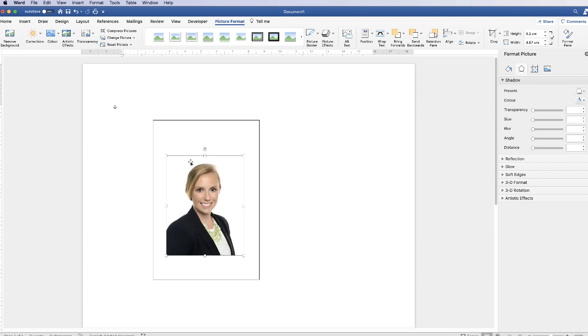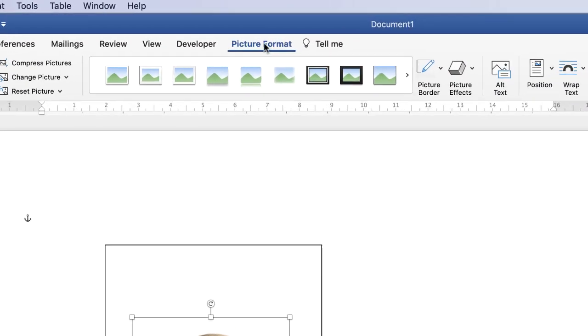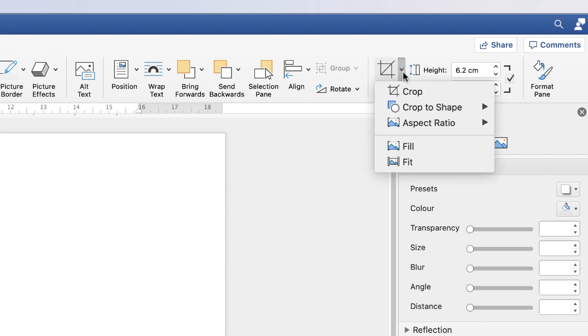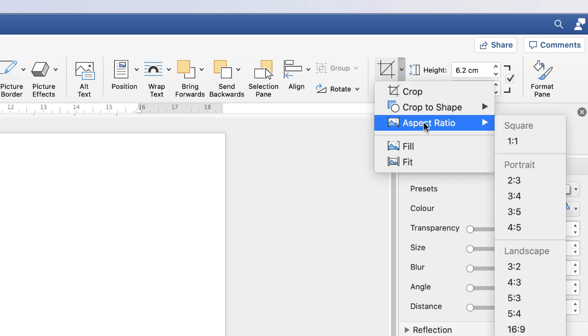Now, depending on what ratio your picture is, you may need to crop it to a nice square. So the way in which to do that, make sure it's highlighted, make sure you're on this Picture Format tab, then go along to Crop. Click on the drop down, go down to Aspect Ratio and click 1:1.